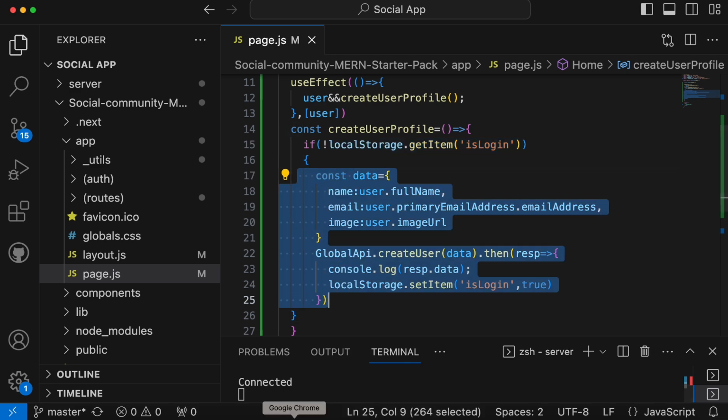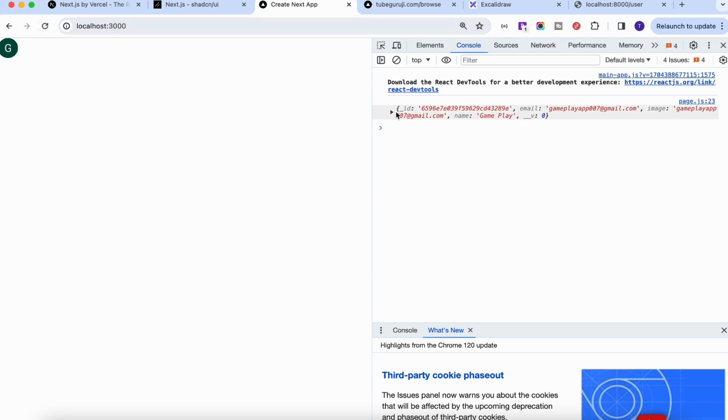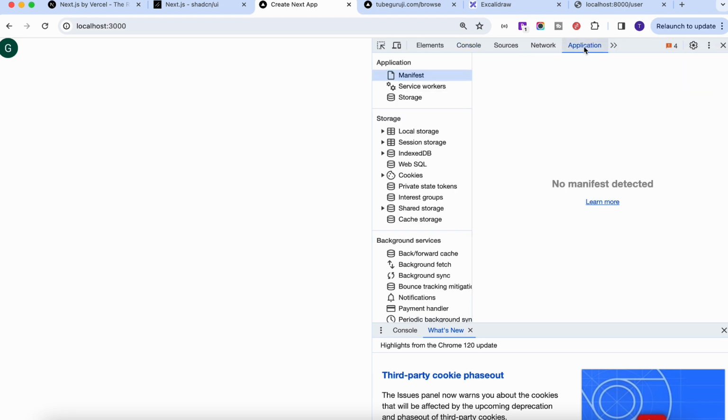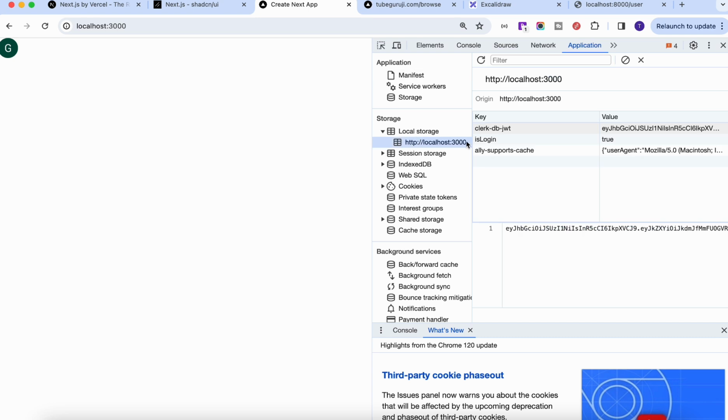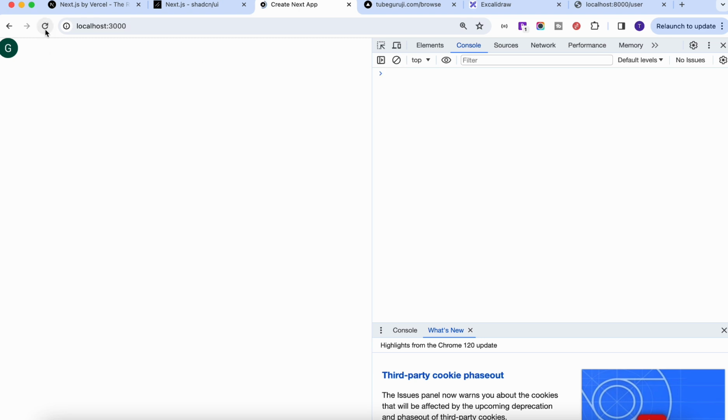If I save this, clean, and refresh it, obviously it will execute once because now it sets the value, and you can change the local storage value inside the application tab, inside the local storage. If I go here, if you see is login is showing true. But now let me clean this and refresh it back.